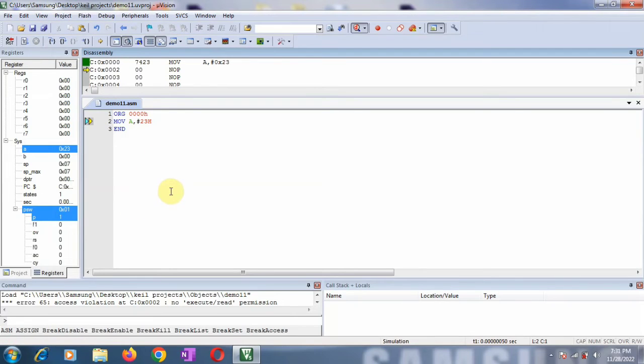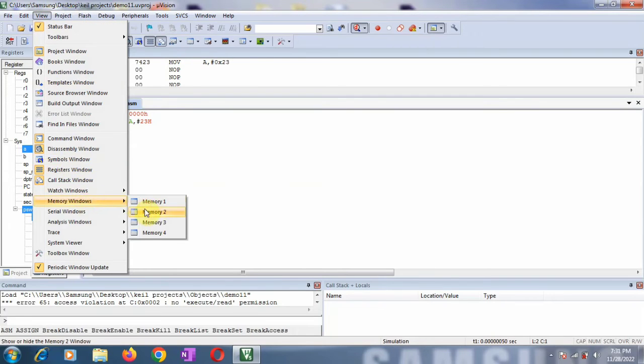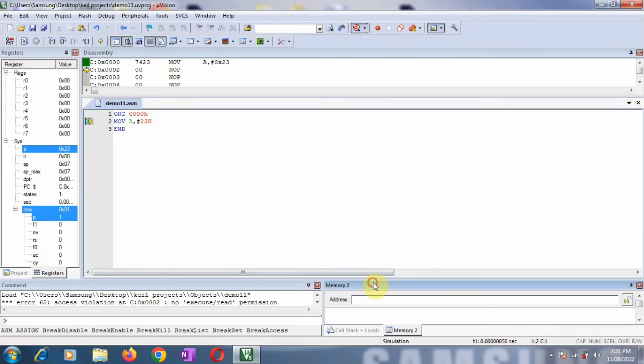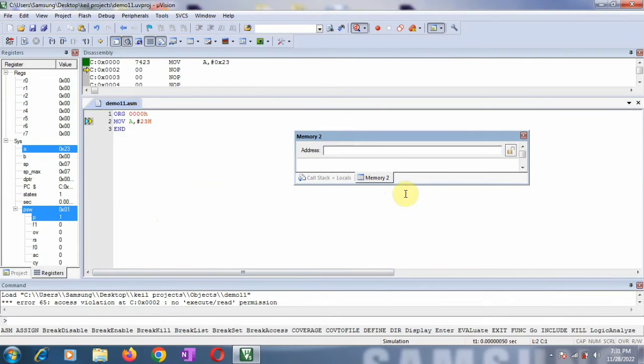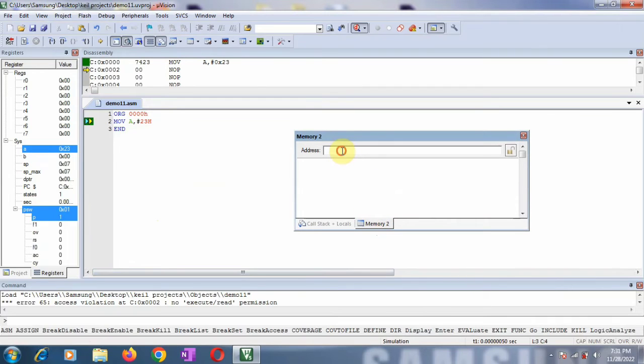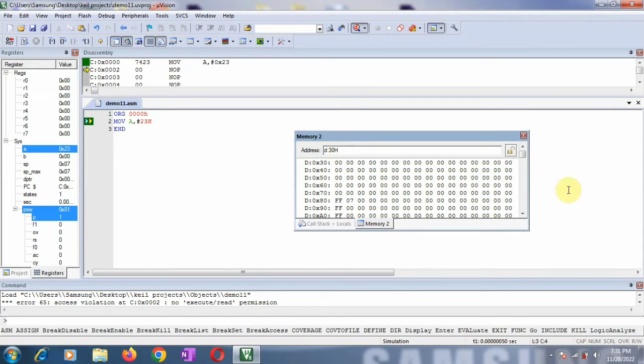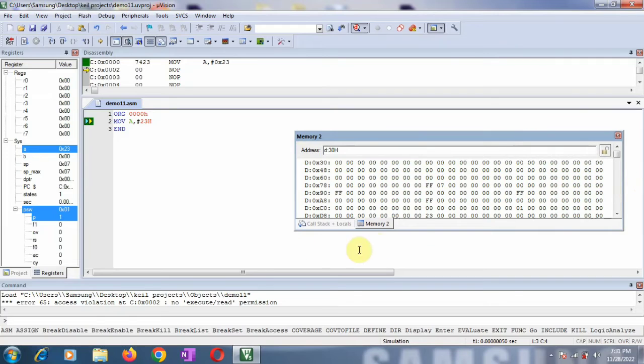Whenever you want to access any data, or if you want to deal with a memory, you have to go for that memory window. So I will open this memory window. So see here, this is my memory window I have opened, and whenever I want to deal with some memory address, if you are using an internal RAM memory, then you have to give the address by D colon and some memory location, whatever you want to access, then it will show you all the address locations from 30h.